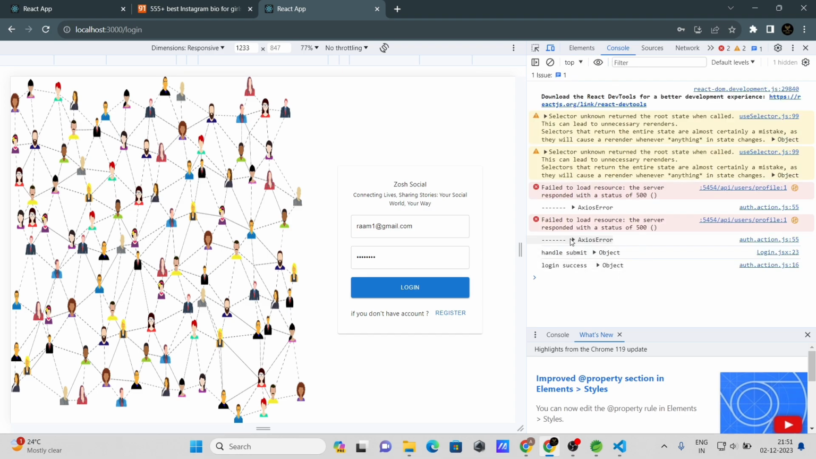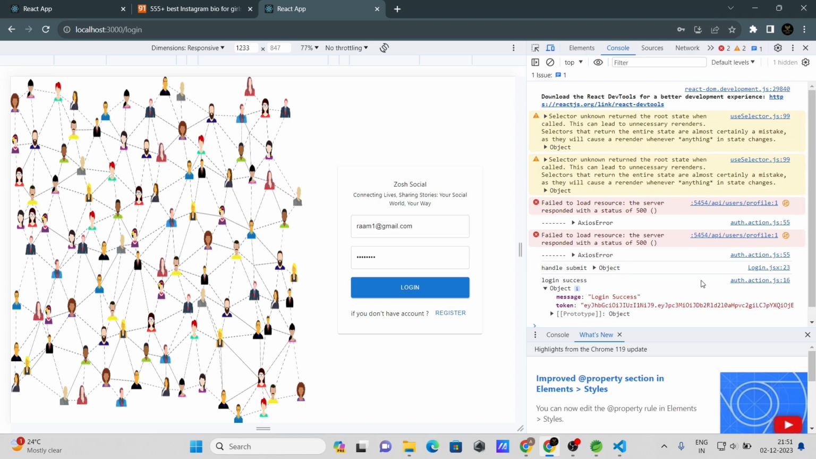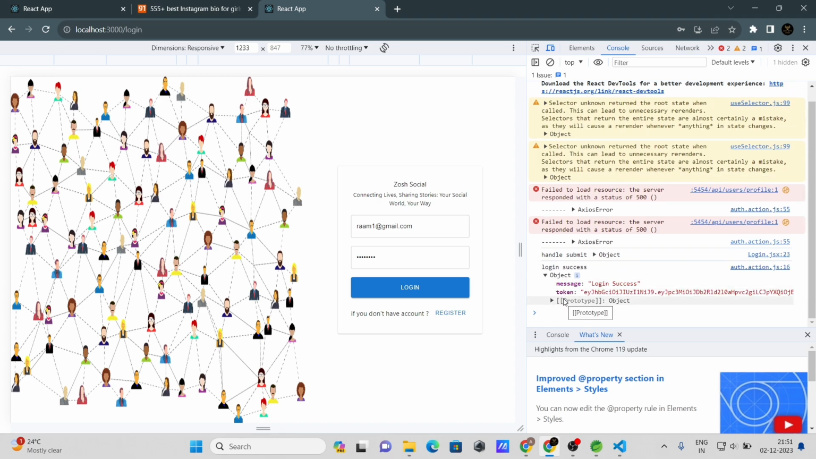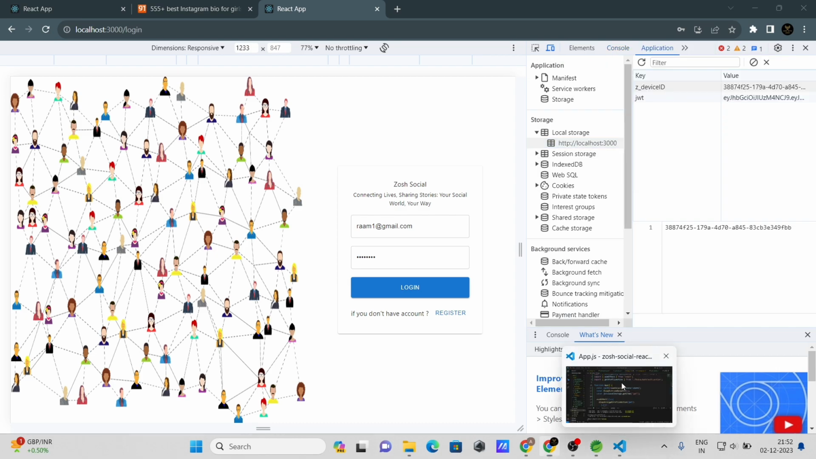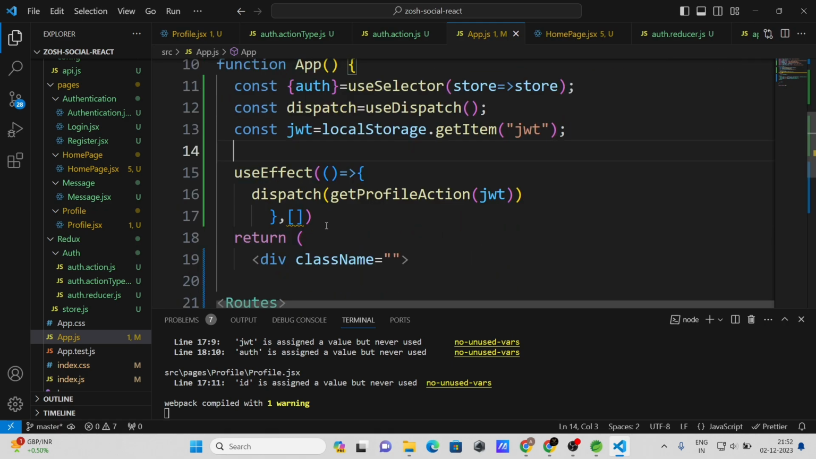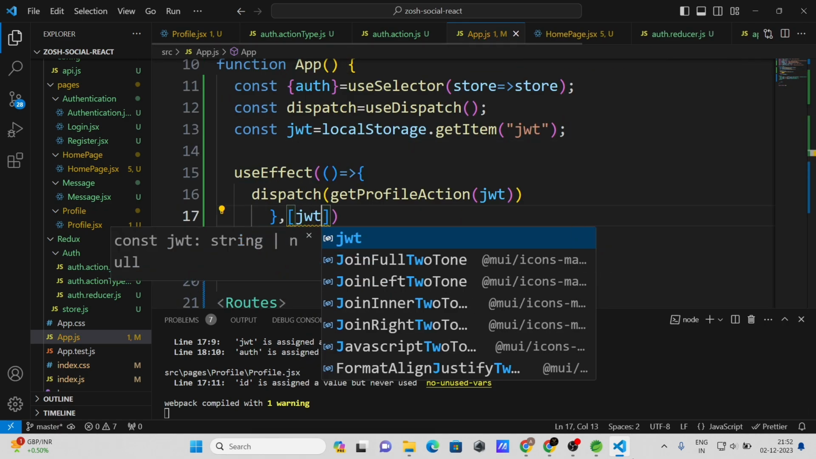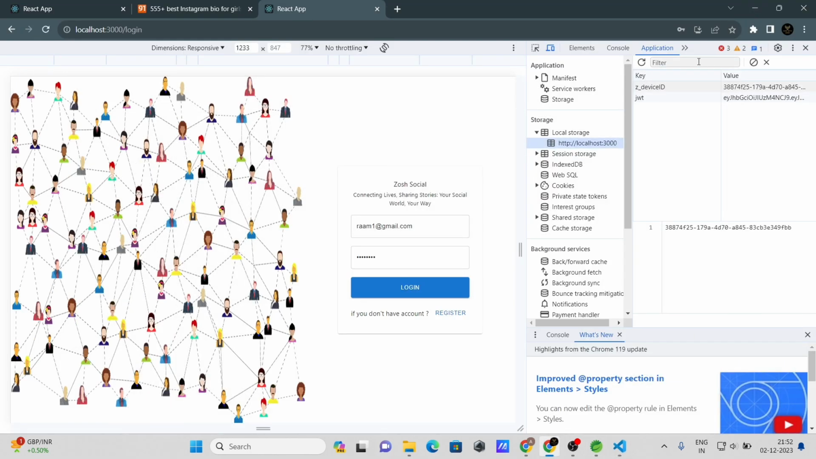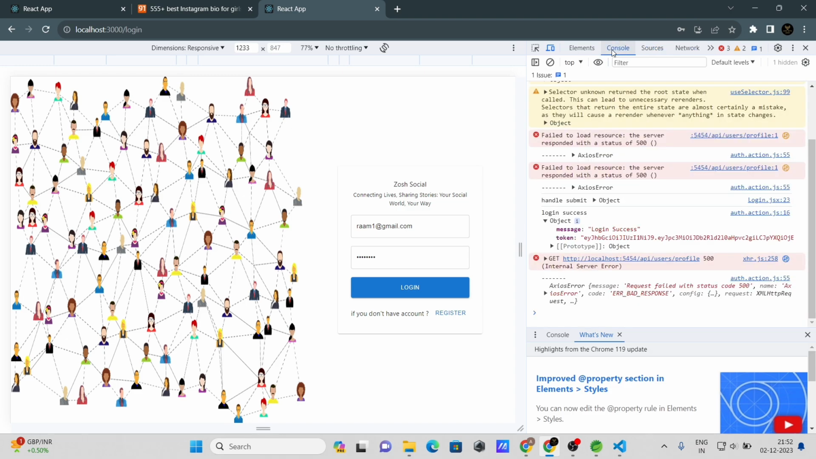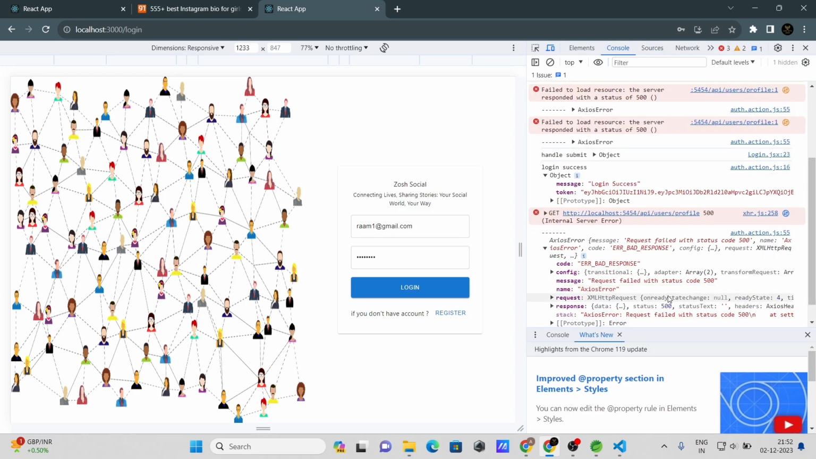So here also we are getting some login success. We are getting login success. We have successfully stored JWT in our local storage. So let me go to local storage, actually application, and yeah, we have JWT. Now let me write here JWT and console. So we are getting this error again.